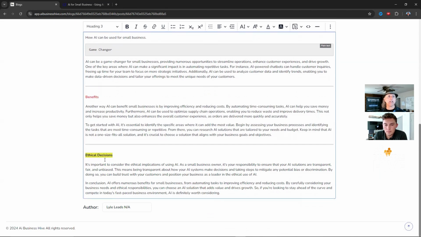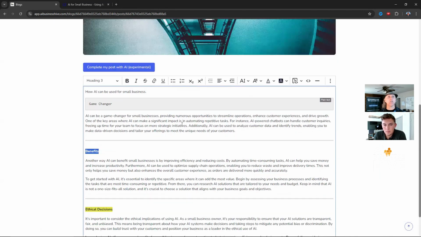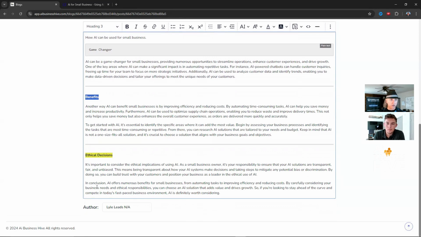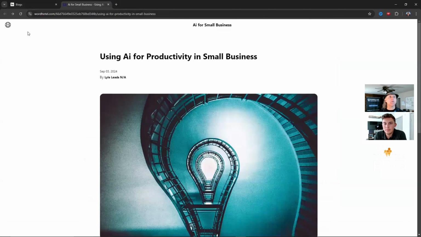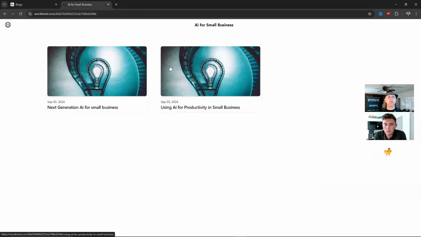See how quickly that is? I highlighted the back of this one. I turned this one red just to show you things. And then you can change your author, put some more information. I did not fill out my author. That's why it's saying NA, because it doesn't have the rest of my information. And then we'll see that it's up here. If we go back, AI for small business, and now we have 2 blog posts.